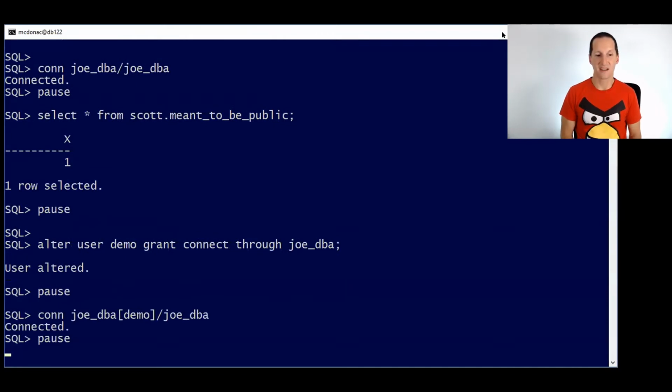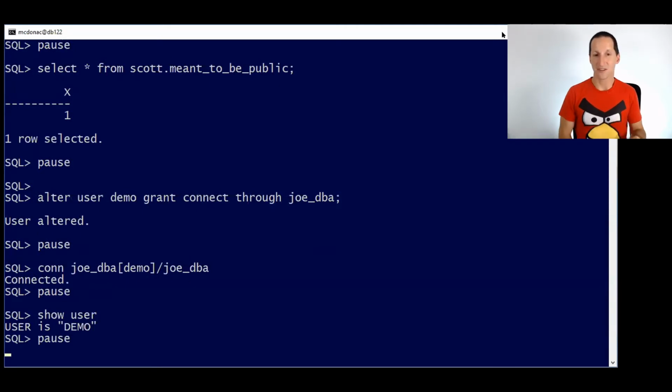He does connect, Joe DBA as before, but then we have the square brackets, and this is the user in which he's going to proxy into. And he provides his own password, not that of Demo. He never knows Demo's password. If we do a show user command, Joe DBA has actually now connected as the user called Demo, even though he never knew Demo's password. So this grant connect through is a great way of being able to connect as another user without actually knowing the credentials.